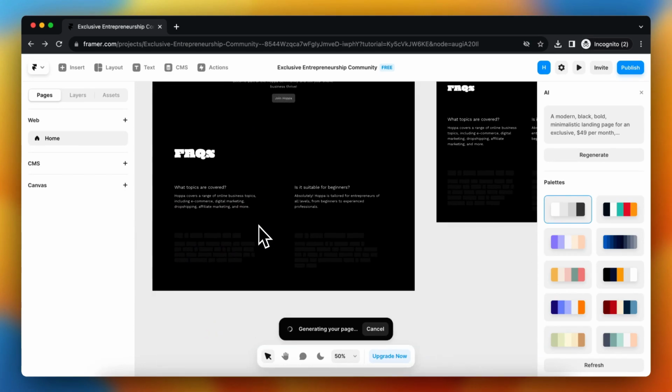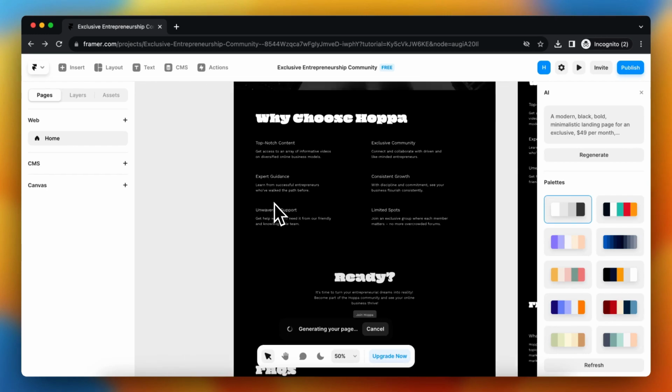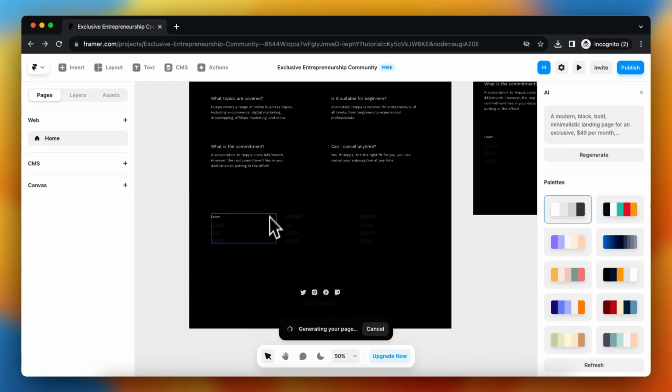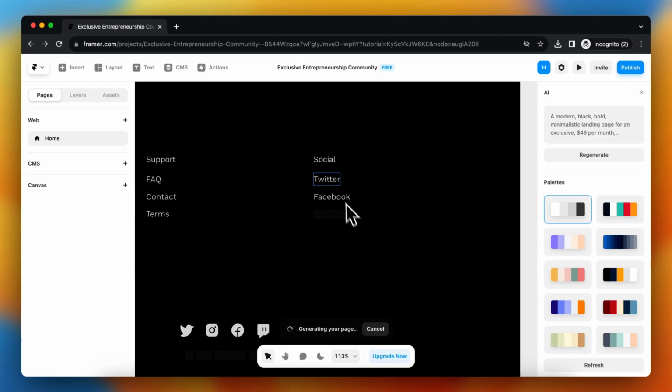So if you like this more, you can choose this. I personally prefer the other website more. And a nice footer, as you can see, and this is even customized. So learn, courses, mentors, community. As you can see, it's so great.